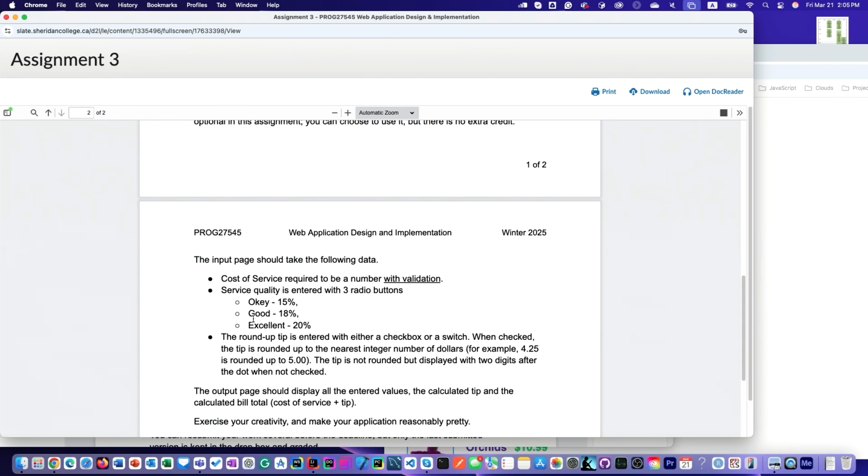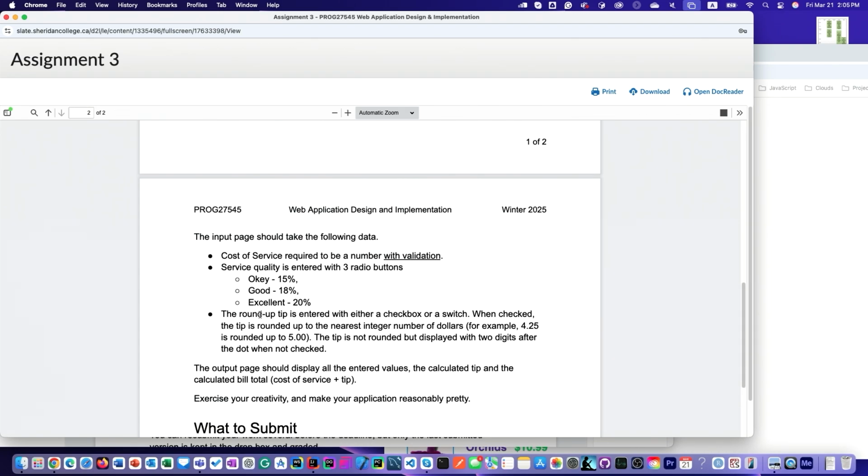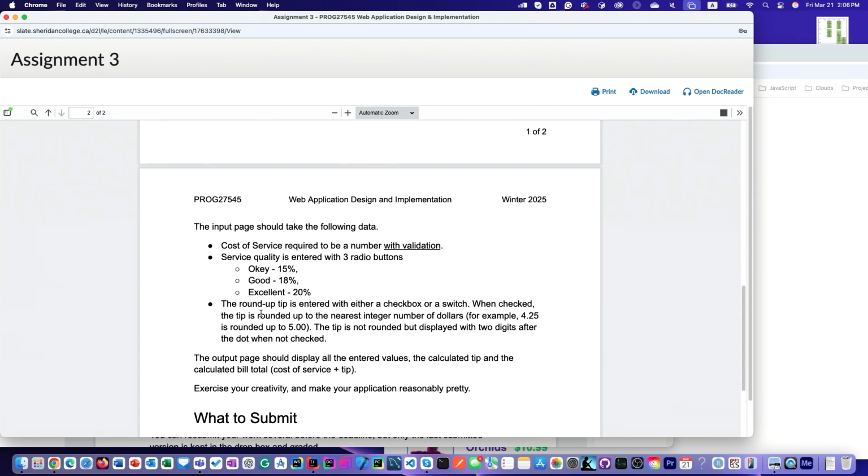So, three radio buttons. Then one checkbox or switch input, which is round up tip. Round up means use the ceiling method of the Math package of JavaScript. Ceiling means if it is 4.25, it will round up to 5. If you don't use Angular Material, it will be a checkbox. If you use Angular Material, you can use a switch because it is an extra GUI option. Angular Material comes with extra GUI options. Then click the OK button, and it will show the result of the calculation on the second page.